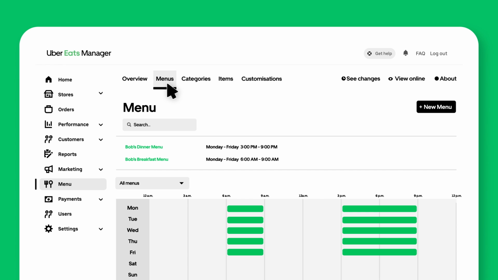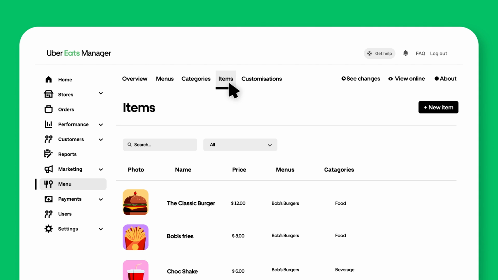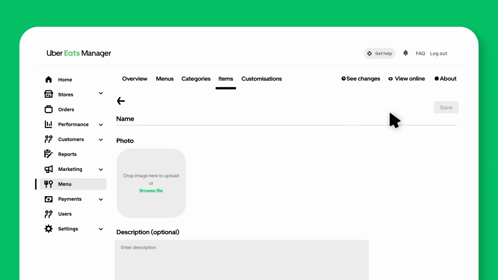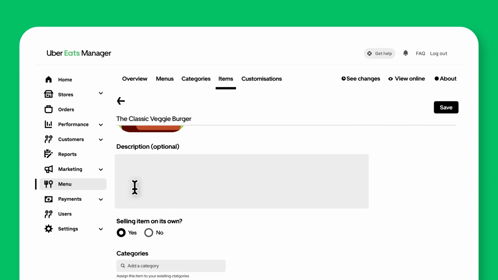In the Menu tab, you can create different menus for specials or different hours of the day, such as breakfast and dinner. To showcase your food and drinks, go to the Categories and Items tabs, where you can add new items, update descriptions, and set prices. Build customer trust by including accurate photos and enticing descriptions.